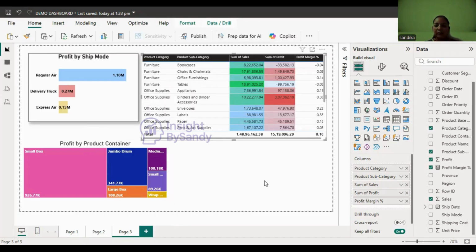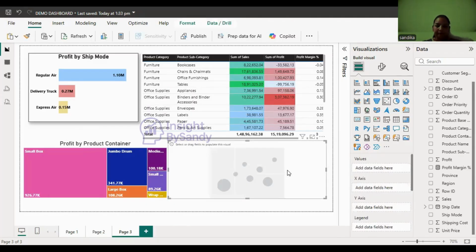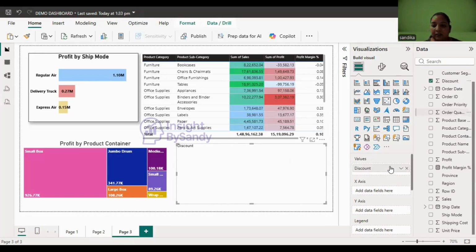Now we go for the discount. To see if discount is making any change in this, let's use the scatter plot. With respect to sales and profit, if we are giving discounts, how is it helpful for the company? So I'm putting the x-axis as discount.